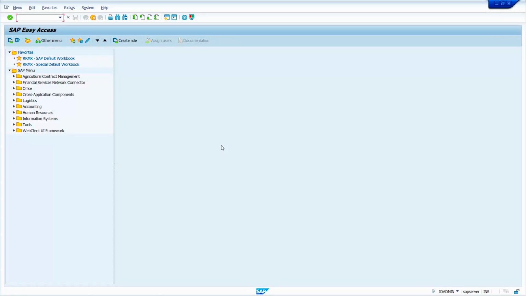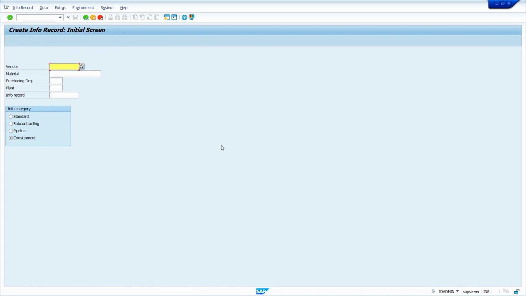Now we can see how to create a consignment purchase info record. Enter the transaction code M11 and press enter. Enter your vendor master. Enter your material master. Enter the purchase organization. Now select the consignment radio button. In the info category we need to select the consignment radio button. Now press enter.